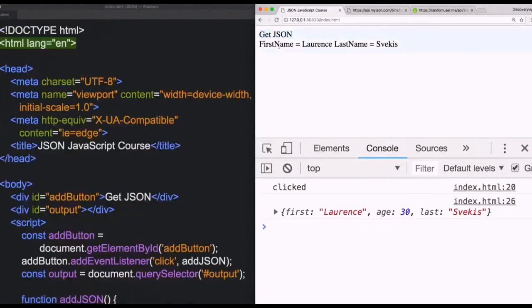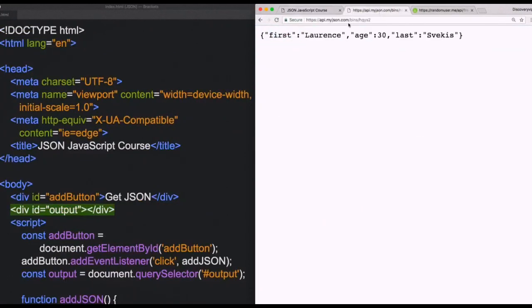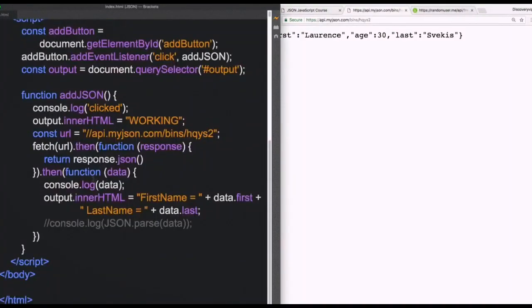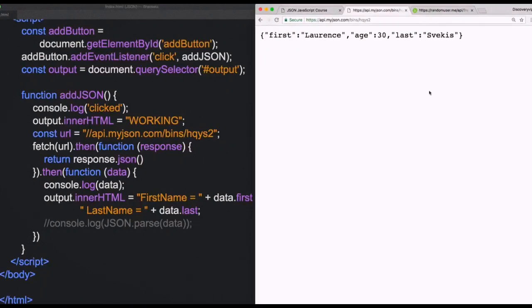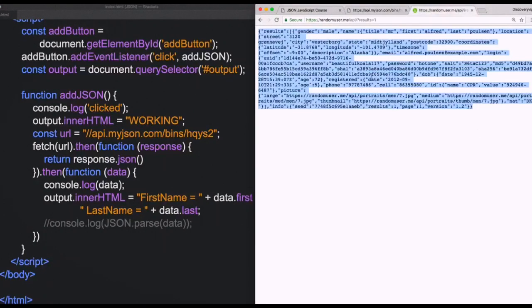Click, and there we go. So we've got first name, last name being populated from this JSON file. So it's as easy as that to make your AJAX request, return back some content, and then output that content into your HTML. So we want to actually do something a little bit more complex coming up in the next lesson. So the exercise is going to be using an API.